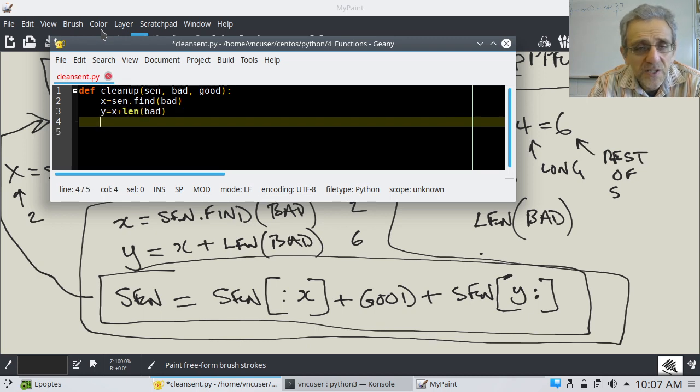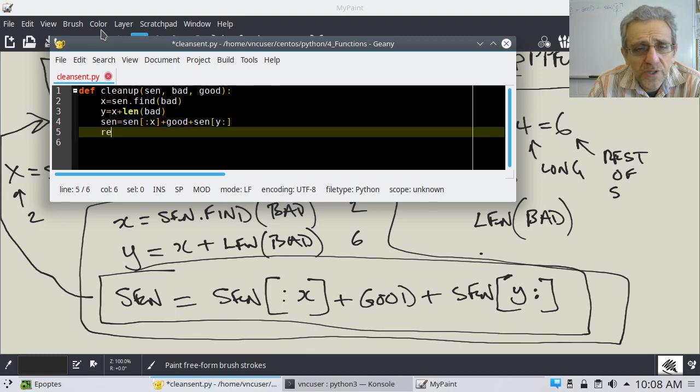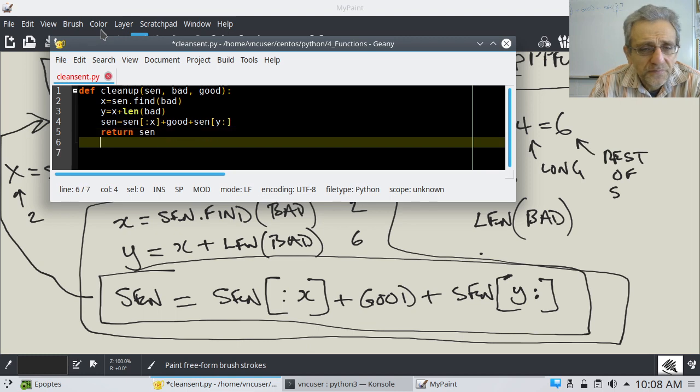And then I'm going to make a new sentence. And let's say sen equals sen from the beginning to x, plus the good word. We're going to paste it in there, glue it in there, and then the rest of the sentence. So now we're going to go y all the way to the end. Okay, and now you know what we're going to do? Just to test this out, let's return sen.